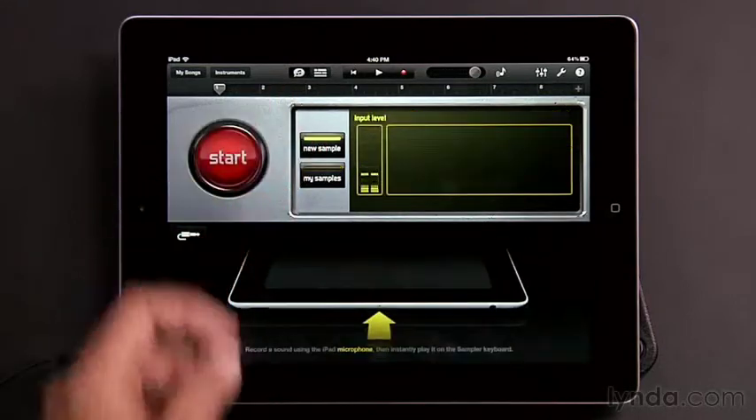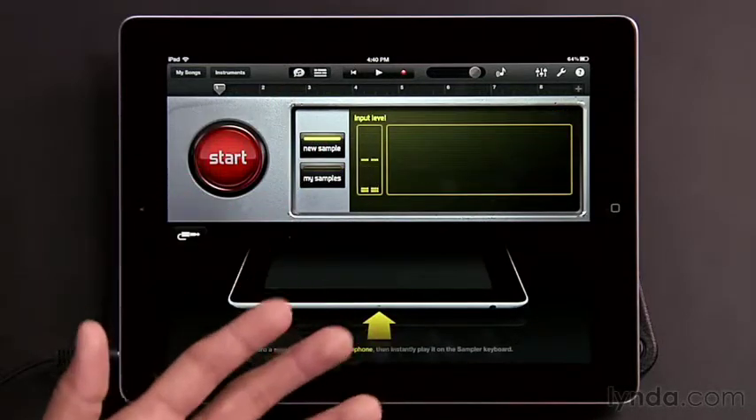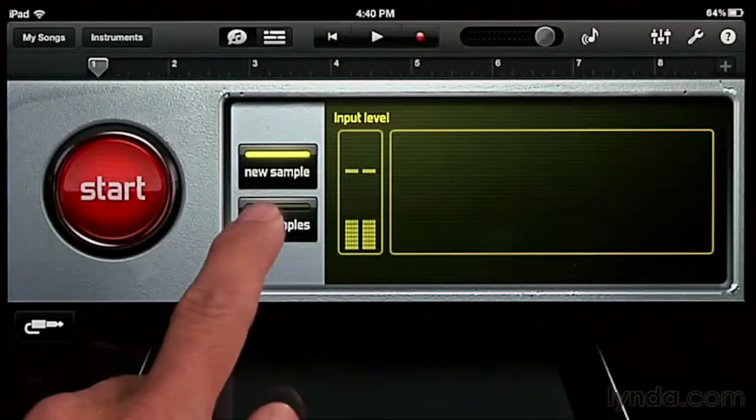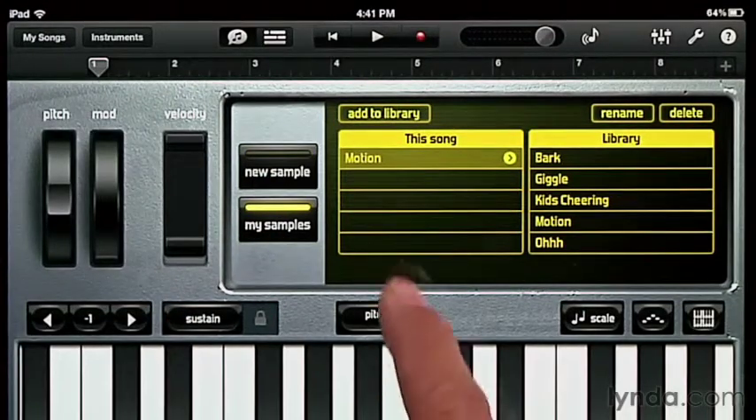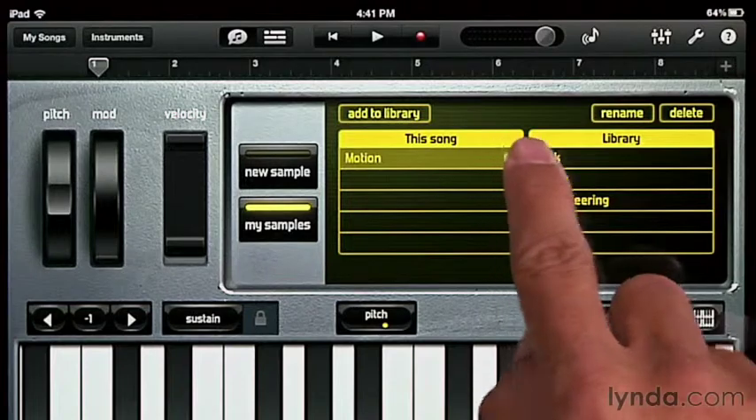Now, if at any time I want to record additional samples for this song, all I have to do is tap New Sample. I get the record button again, and I can record another sample. Or I can go back to My Samples. Maybe I want to continue editing this one. I'll tap the little arrow next to its name.